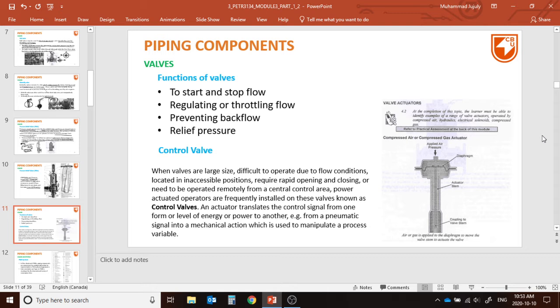Now, the function of the valves. What are the functions of the valves? We have learned lots of different styles of valves, so what do they actually do? The functions of valves are to start and stop the flow, regulate or throttle flow, prevent backflow, and relieve pressure.